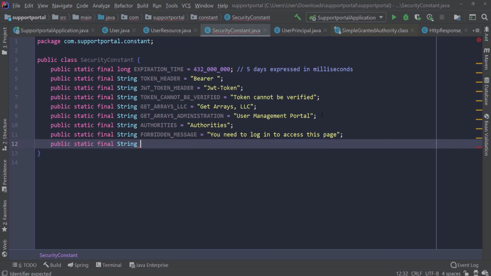Let's do another one for access denied. And this is going to be if they don't have access to a resource. So that's going to be access denied message. So if they don't have access to something, we can just pass in this message. So let's do something like, you do not have permission to access this page, something like that. You can change this message to whatever you want, as long as it has something to do with accessing, because this is an access denied message, but you can change the verbiage if you want.